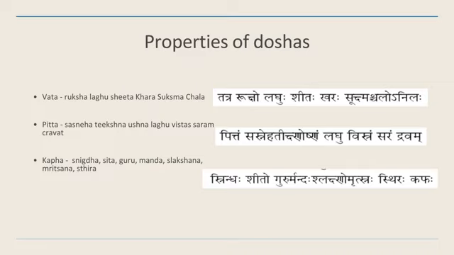Here there is one twist. Kapha is Snigdha, Vata is Ruksha, whereas Pitta is Sasneha. Now Pitta is not Snigdha, it is Sasneha. That means the Snigdha is present in the vicinity of Pitta, but Pitta itself is not Snigdha.